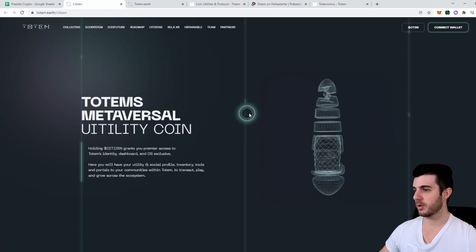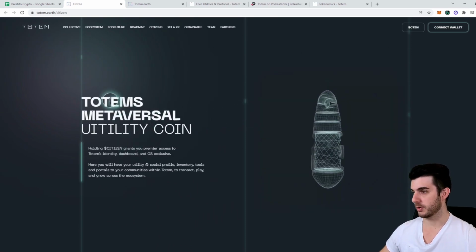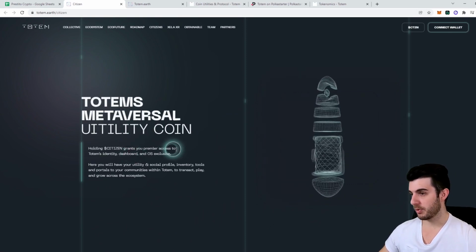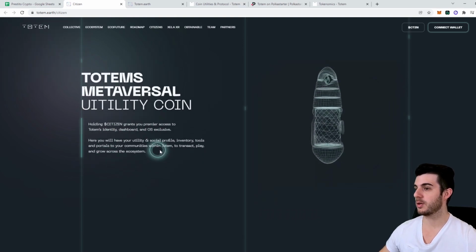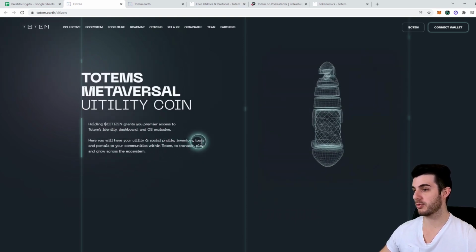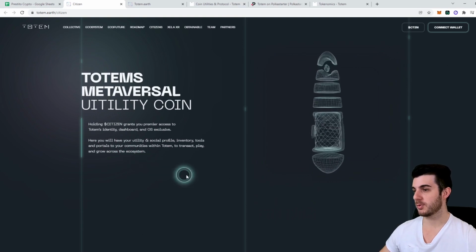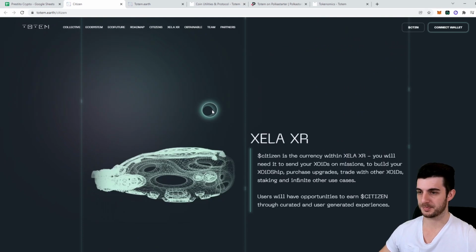We can check out more info about their Citizen Token. So it's going to be the utility coin, and holding it will give you premier access to Totem's identity dashboard and OS exclusive, where you'll have your utility and social profile, inventory tools, and portals to your community within Totem to transact, play, and grow across the ecosystem.